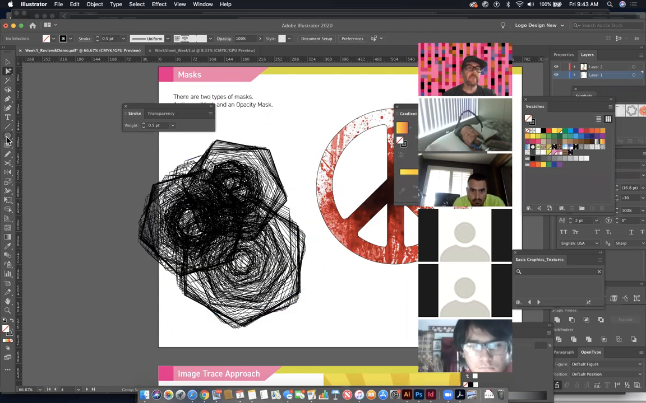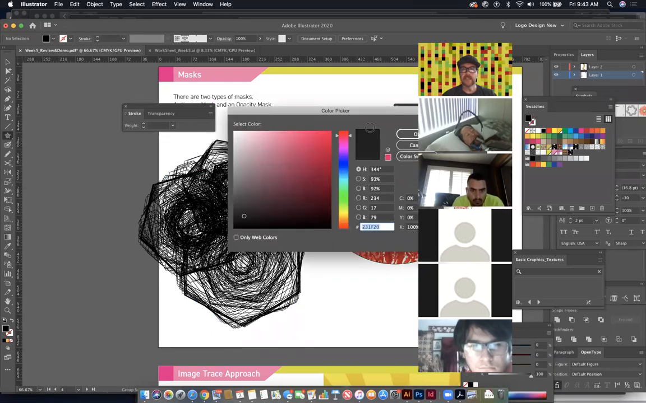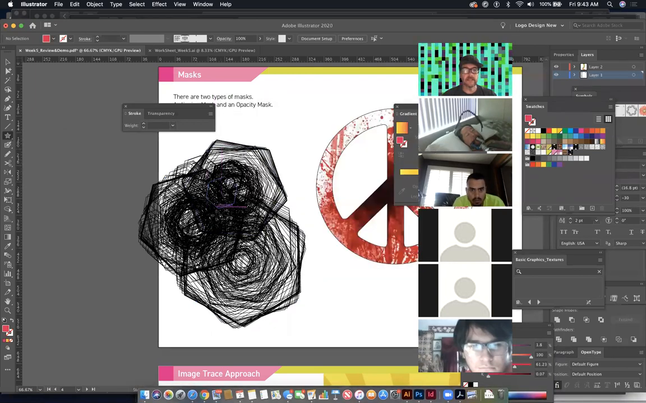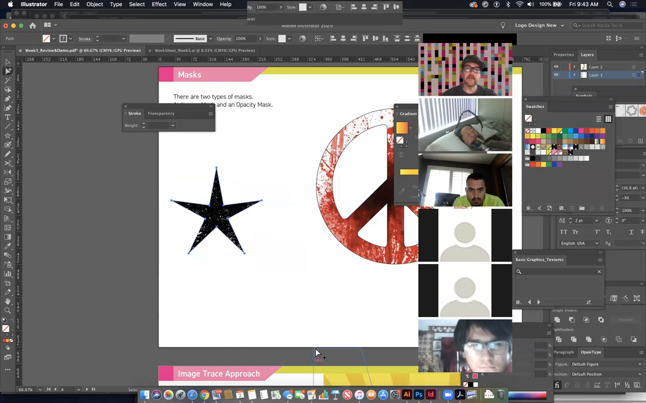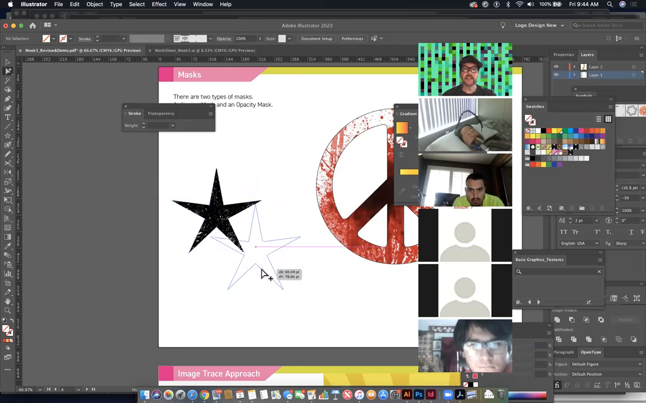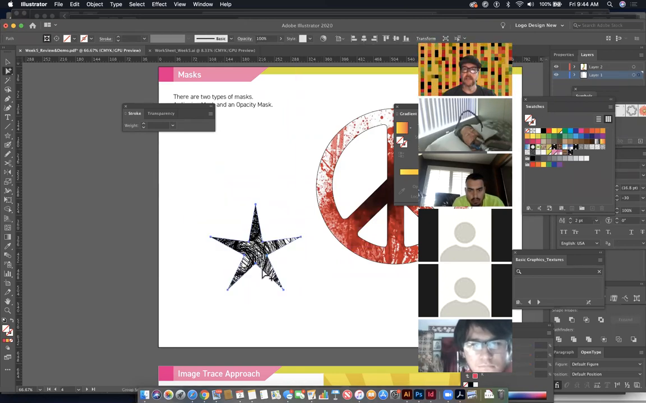Now if I put a shape above this, so I'll use the star shape for this, and I'm going to make this a really obvious color so that you can see it in relation to all those black lines. So if I put this over the top and I select all of this, and do Command 7, we'll now have a mask for that with that star shape. You'll notice that the star lost its color completely. It's just a mask now.